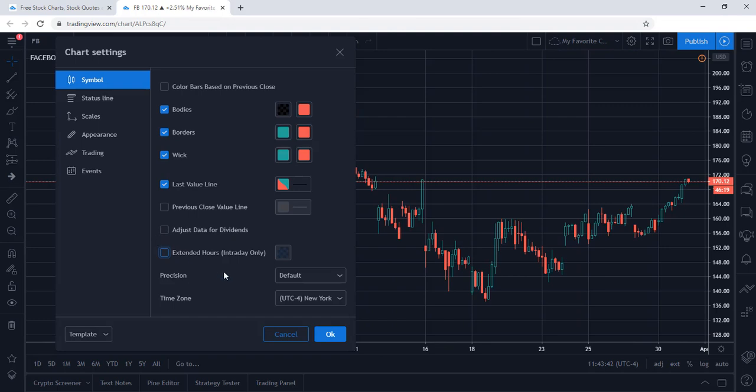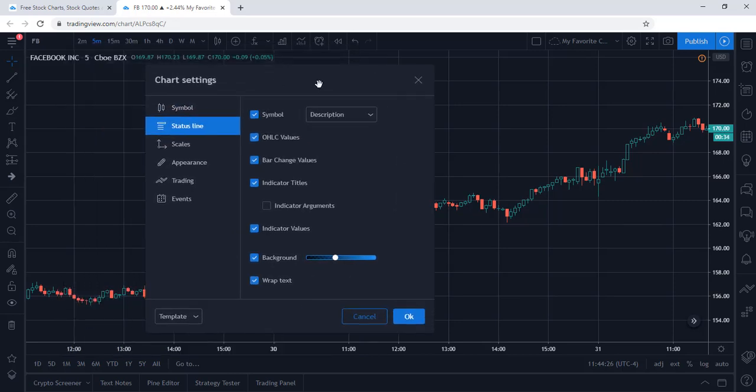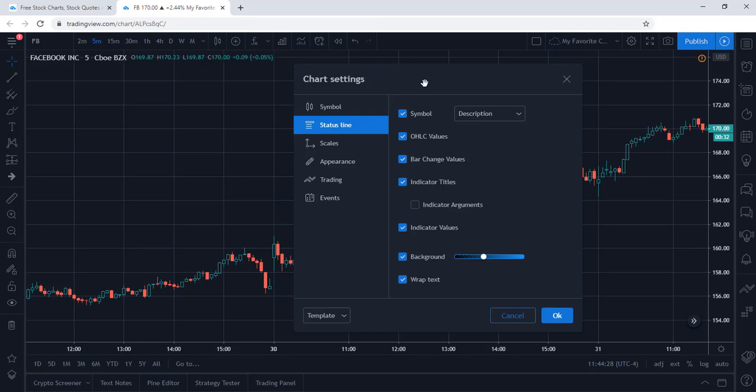I'm going to deselect that for now. And then lastly is the time zone. You'll want to select the correct time zone for your location. Next, let's head down to the status line tab. And this is where you are going to be able to customize the details that are displayed on the chart.